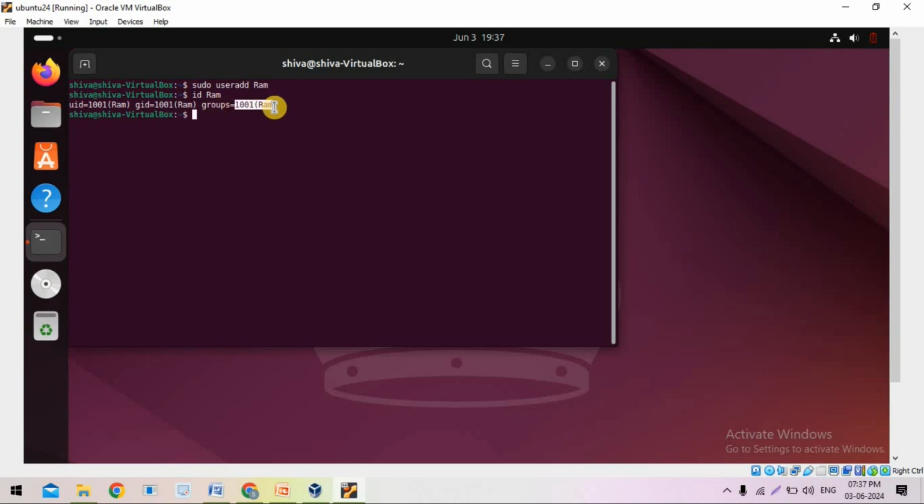By default, whenever you create a user, Rama itself becomes a group. By default Rama is a user and he has a Rama group only. It will be added to the Rama group.